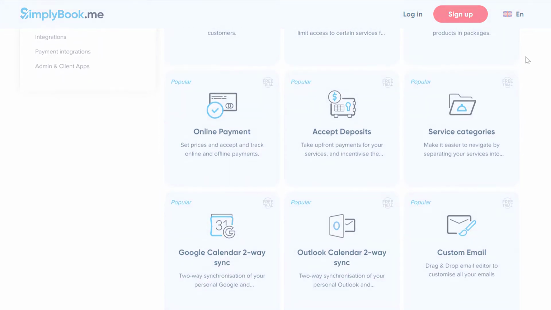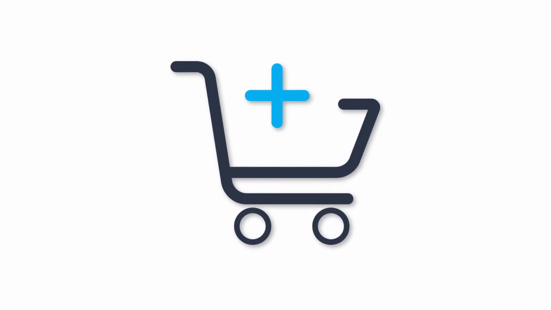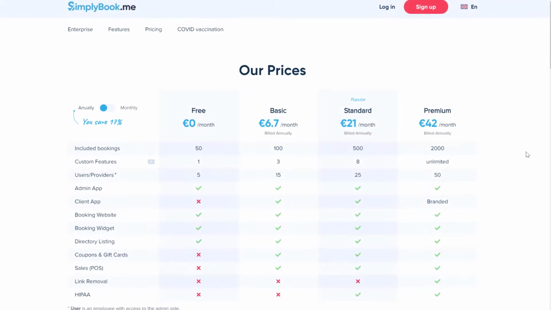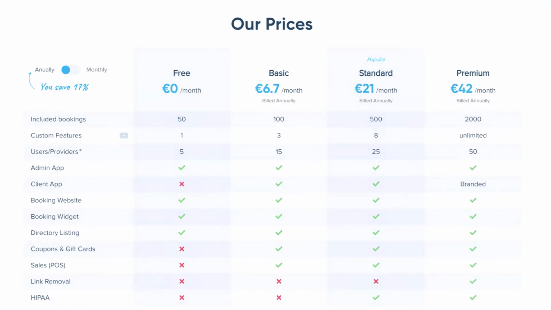We can suggest using accept payments and deposits, client mobile app, coupons and gift cards, loyalty system, and products and add-ons to boot. Once you've chosen your custom features, you can choose the pricing plan that suits you.